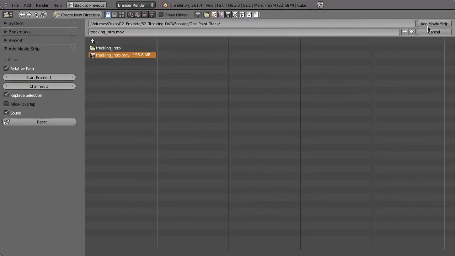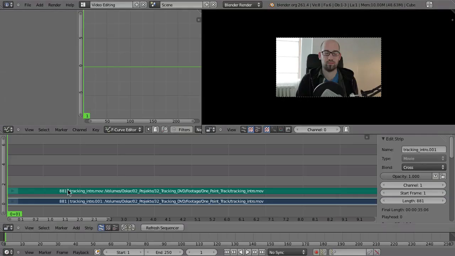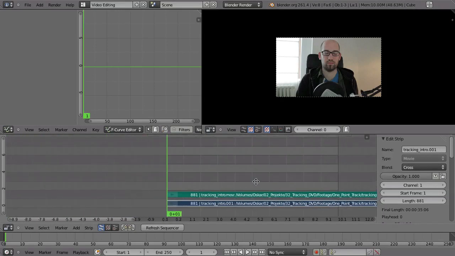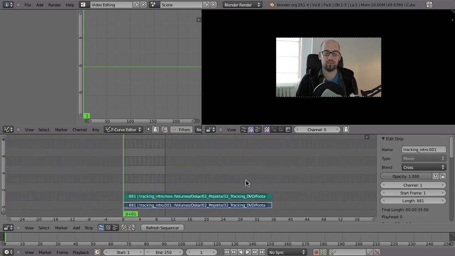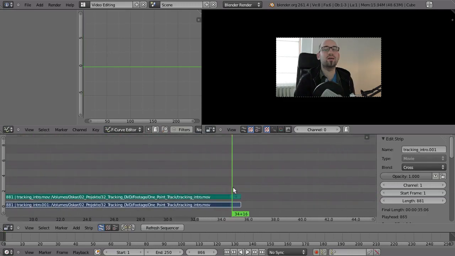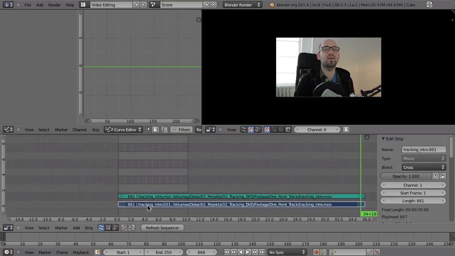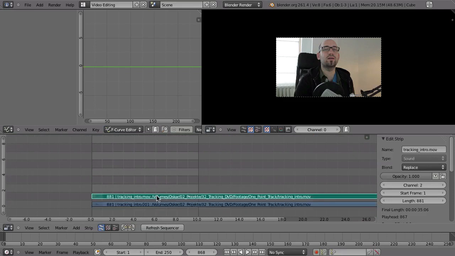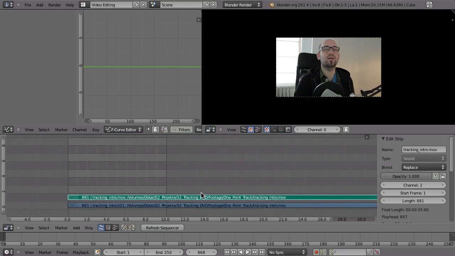All right, that's fine. Now add movie strip, and you can see now we have these two strips sitting at the first channel, at frame 1. And that is fine. Because we have used the correct frame rate, the end of these strips is also lining up. That would not be the case if you would have used the wrong frame rate. Okay, but what is that anyway? So the blue strip, that is the images of your movie, and the green thing, that is the sound.